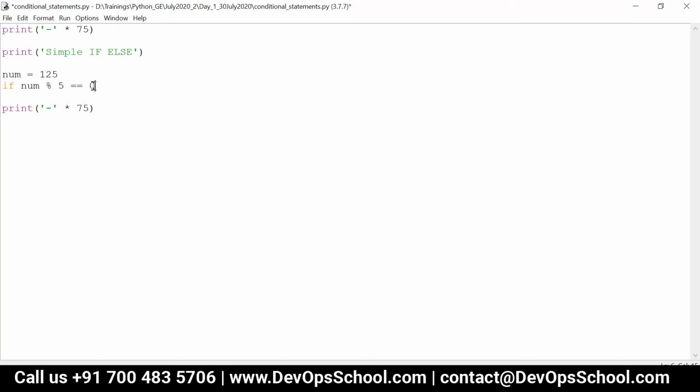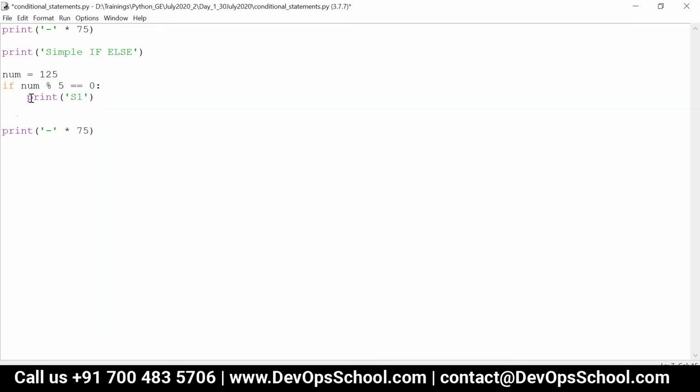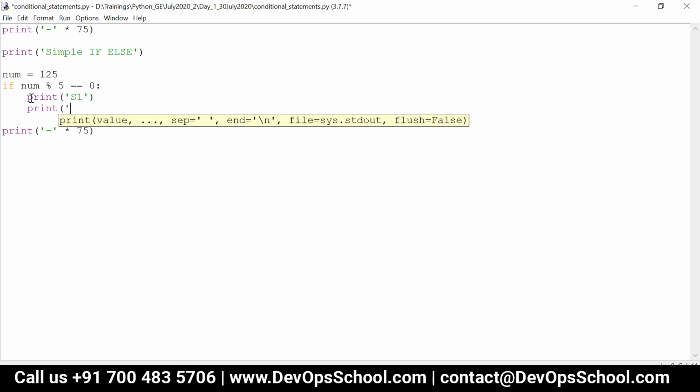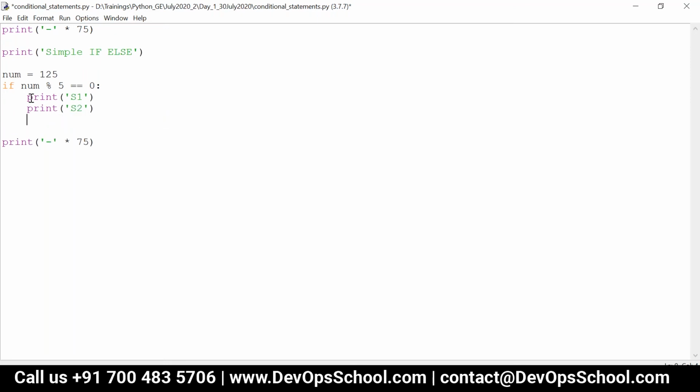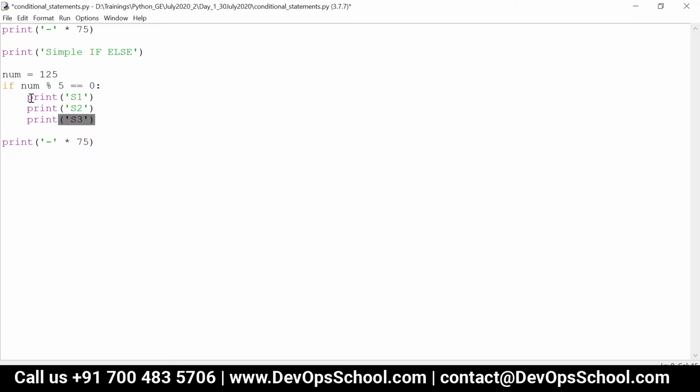Okay, now once you are done with the condition, you can just place the colon. Once you press colon, you can see the next line is indented by default, and then you can start writing the block. Let's say print s1. Then you can write any number of statements inside this block. There is no limit in that. So I can say s3.